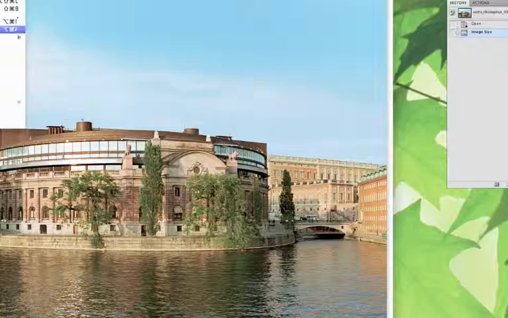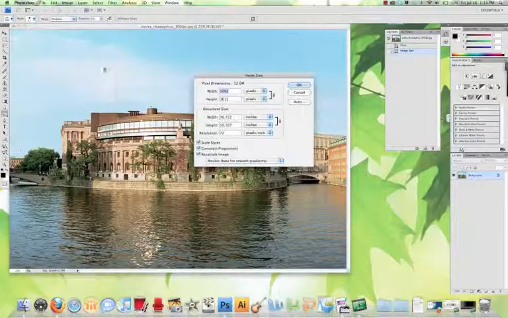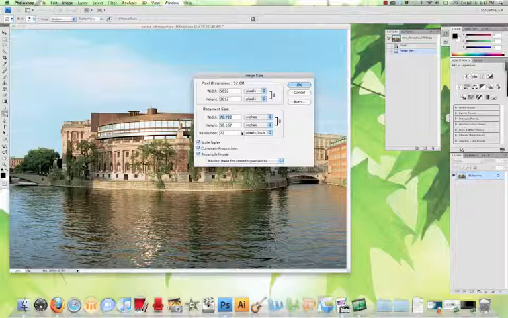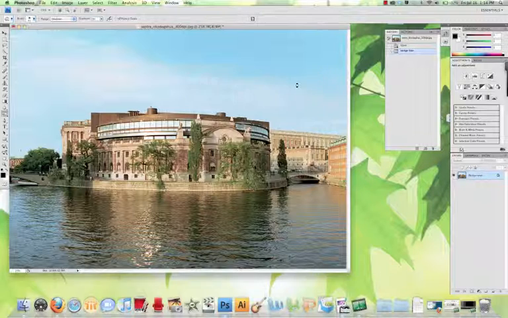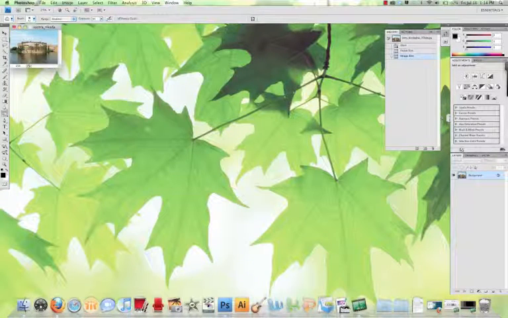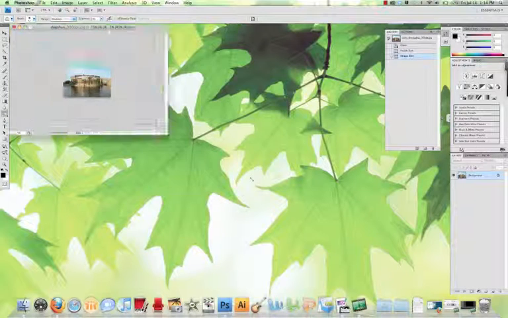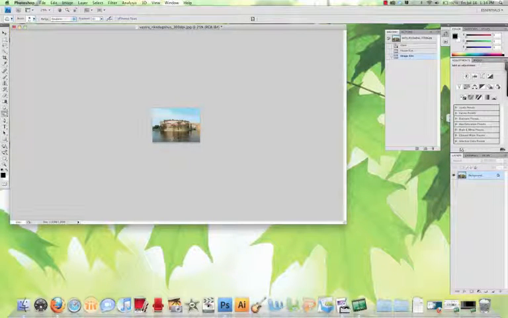So once again, image size, let's check that out, and let's drop the size here to 10. And with resample checked and resolution at 72, we now have gotten rid of tons of pixels, and if I hit OK, you can see that the image has gotten a lot smaller. So this is an image now that's sized for the web.